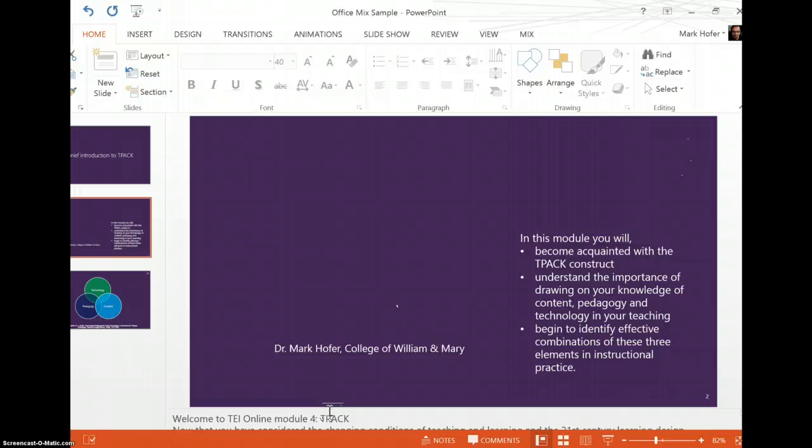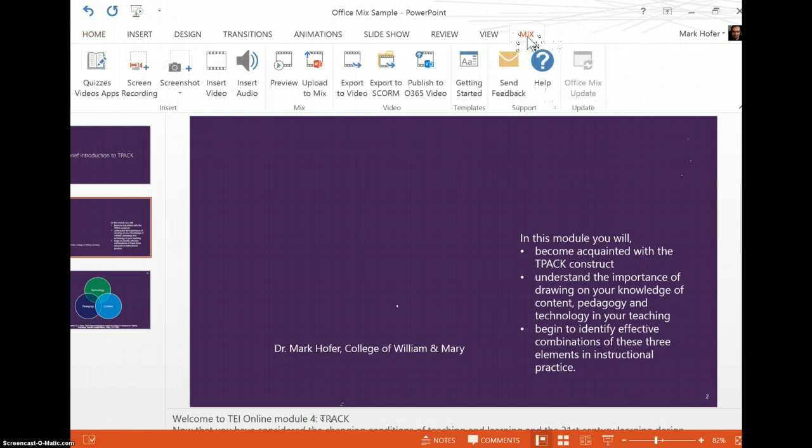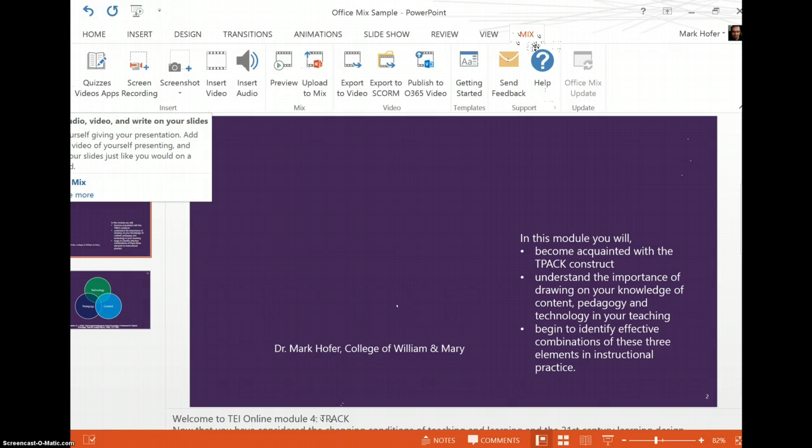Once you download and install the Mix plugin to PowerPoint, you'll see a Mix tab added here at the top of your PowerPoint menu options. And when you click that, you'll see several different choices. Unfortunately, it's going to be slightly off screen. There's a button here for slide recording. This is where you can record a video or audio presentation that would be embedded in that particular slide.